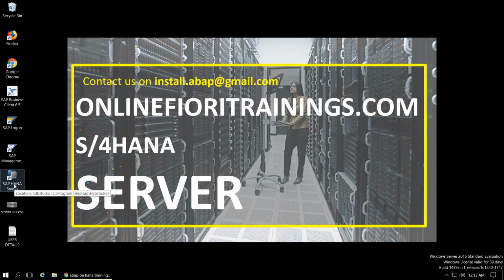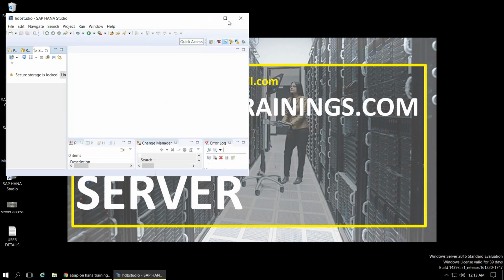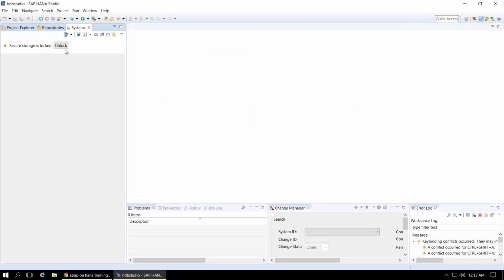So let's first connect to HANA Studio. I'm double clicking now. So it is launching HANA Studio now. The speed is very good. So now you can see it has opened up, and we encounter our first issue, which I also wanted to show. Some of you may face this issue. So it says secure storage locked in HANA Studio. So this can also be an issue which you may face.